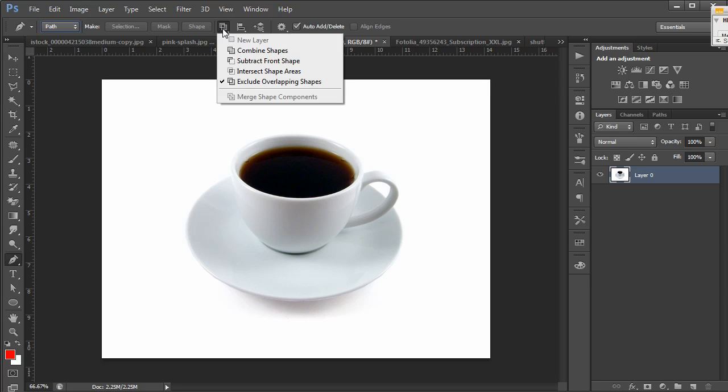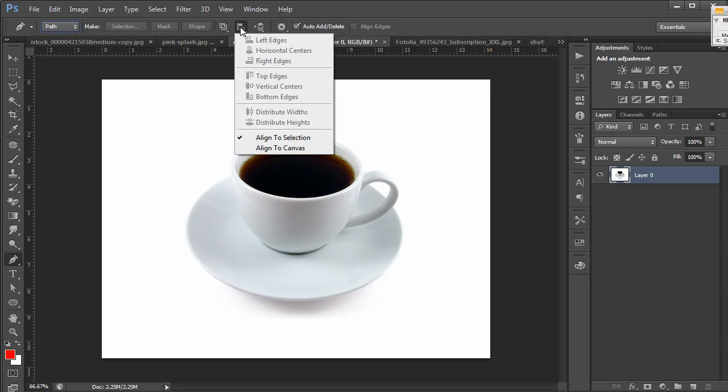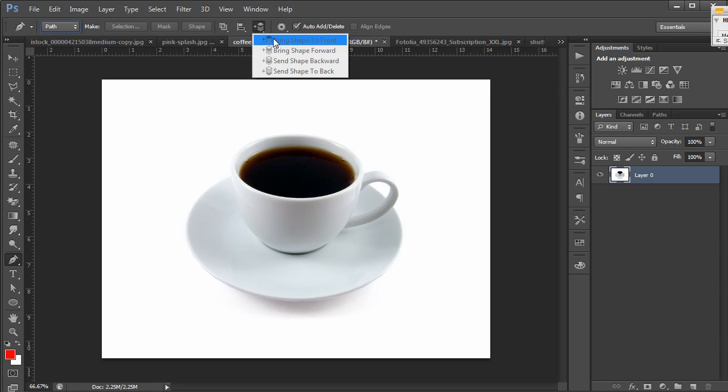Those we don't need. Right here I have exclude overlapping shapes, and the alignment by default is to selection. That's fine. We're going to leave that there. This right here will allow you to bring shapes forward, backward, to the front or back if you have multiple shapes, which we don't, so that's something we don't need. Right here you have a checkbox for rubber band, which for our purposes we're going to leave off today, and I'll explain that later. And auto add delete is fine. We do want that on, and I'll show you why in just a little bit.